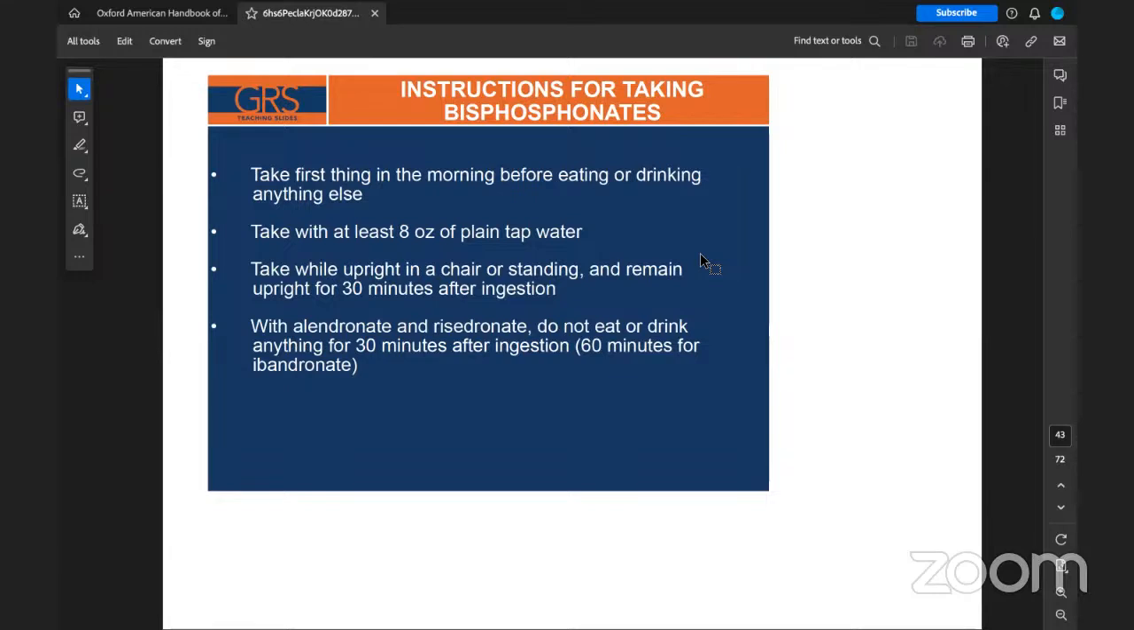Now, monitoring bisphosphonate therapy. Patients taking bisphosphonate are encouraged to report new jaw, groin, or thigh pains to their healthcare providers. Associated with atypical fractures, trochanteric and diaphyseal femoral fractures, rarely associated with osteonecrosis of the jaw.